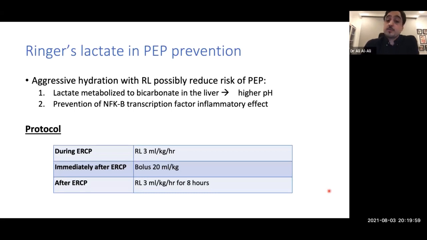The reason why we think ringers lactate works to prevent post-ERCP pancreatitis is because lactate is metabolized to bicarbonate, which generates higher pH, and it also prevents the formation of a number of pro-inflammatory mediators. If you look at the studies which use ringers lactate to prevent post-ERCP pancreatitis, they use quite a bit of fluid. So they recommend giving 3 ml per kg per hour during the ERCP. And as soon as we're done from the ERCP, we give a bolus of 20 ml per kg. And then they need to remain on ringers lactate for 8 hours after the procedure.